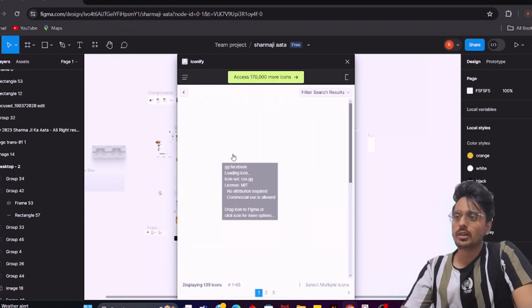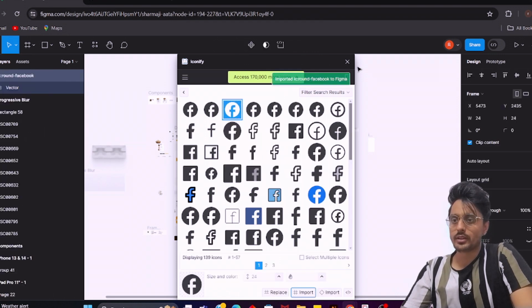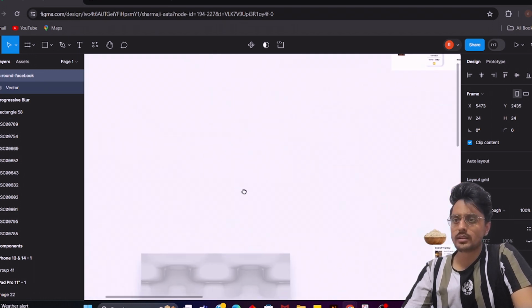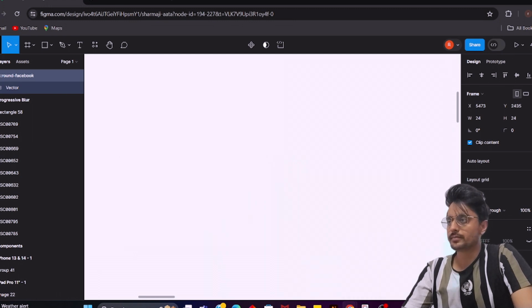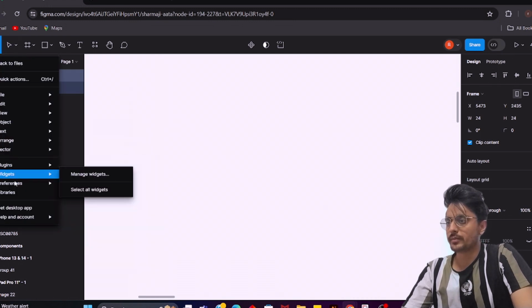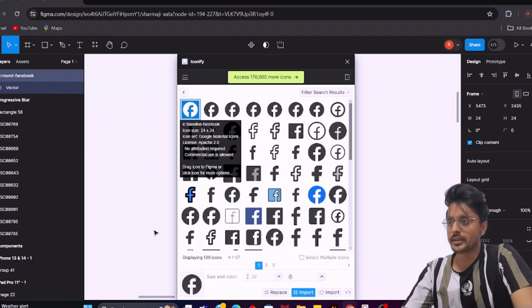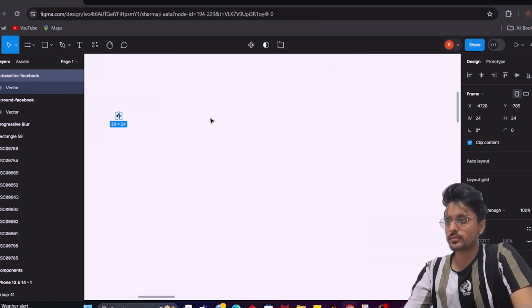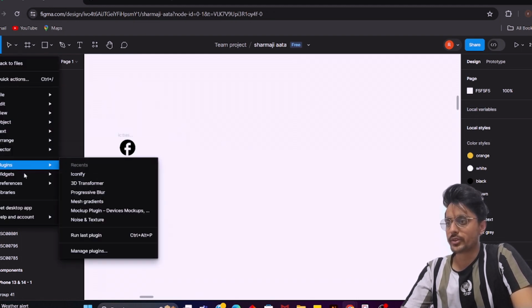So I don't have to go to Google Chrome and then convert the image to vector and everything. I can simply go here, go to Iconify, and I'll drag it, or I'll just click on import. From here you get the icon. So that simple. The next plugin we are going to talk about is 3D Transformer.